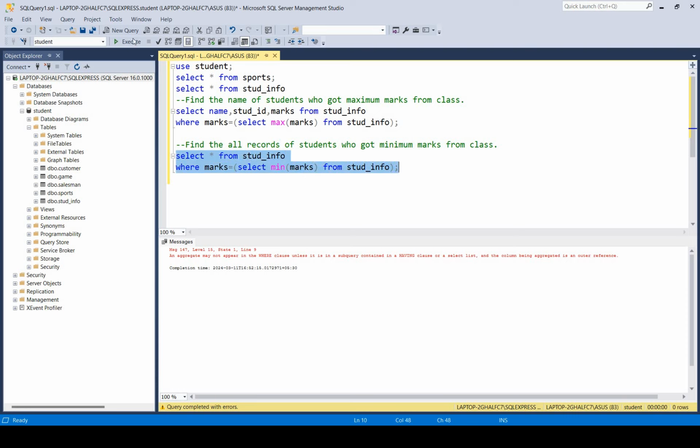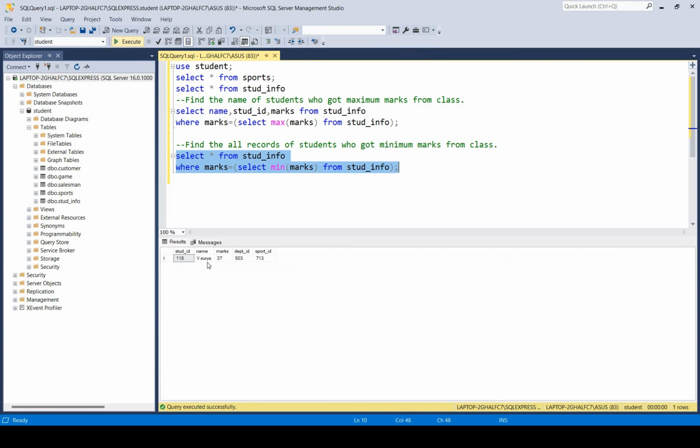So guys, select this, execute this, and you can see the stud id is 118, name is V Surya, marks he got 37, which is the minimum marks out of the StudInfo table, and department id is 503 and sport id is 713. So this is the record that we fetch with the minimum marks. This is the way we can find out the records with the help of a subquery.